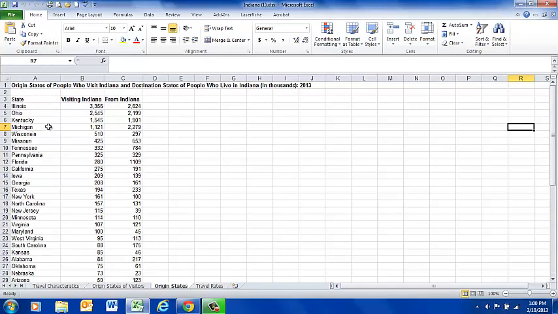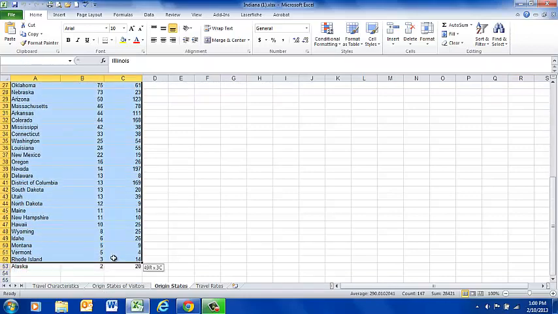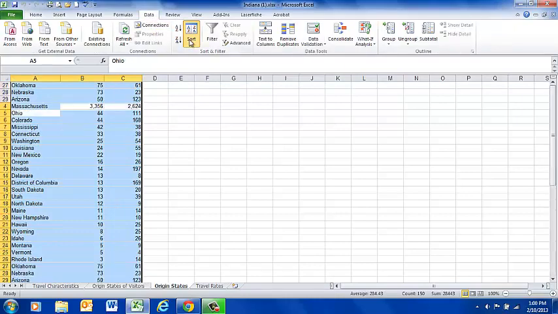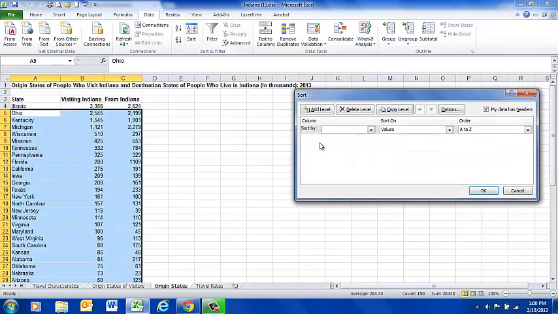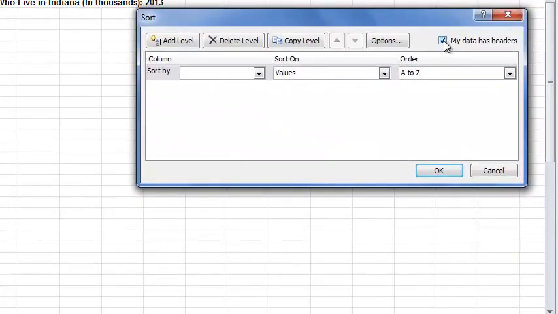I'm going to select this data, highlight all of it, and then go to Data and Sort. Over here you have My Data has headers. Notice what's happening here. It thinks that this first thing is a header, and it's not. So I'm going to take that away, and then it highlights Illinois as well. And I want to sort this by those visiting Indiana. So I want to sort by column B, and smallest to largest is what's being selected, so let's click OK.